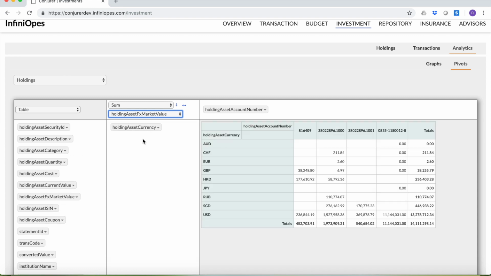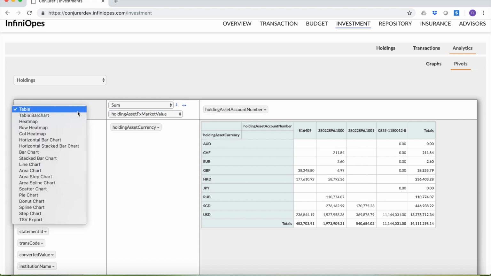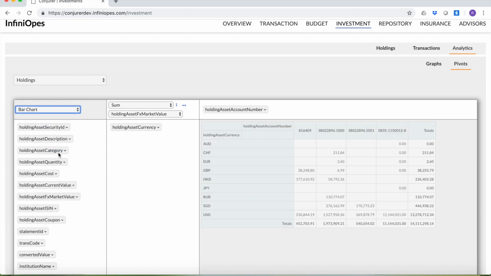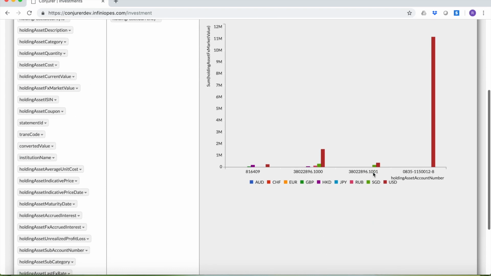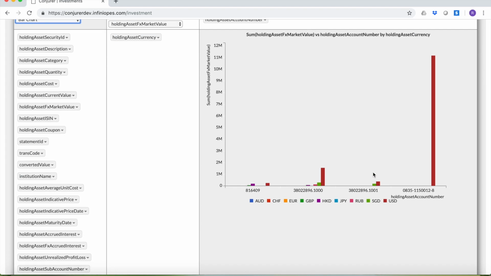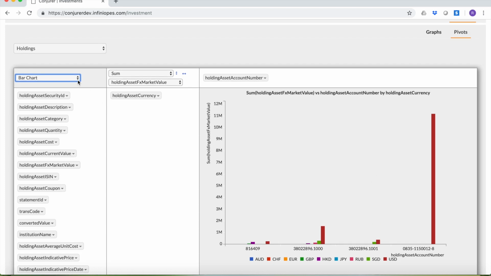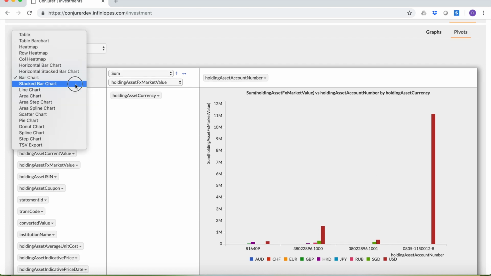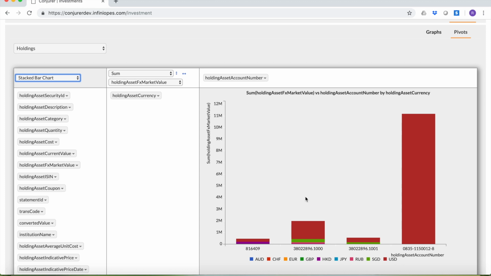So account wise, currency wise, we can go ahead and create a bar chart for this one. So this is the bar chart that got created, currency wise, account wise. Maybe we can go ahead and create a stacked bar chart for this one. So this is a stacked bar chart that got created, and as you can see, it's lightning fast.